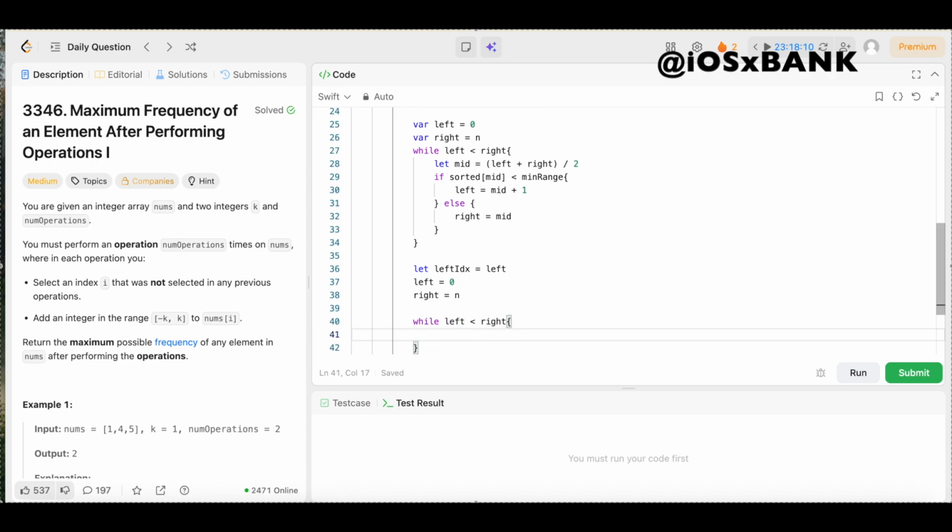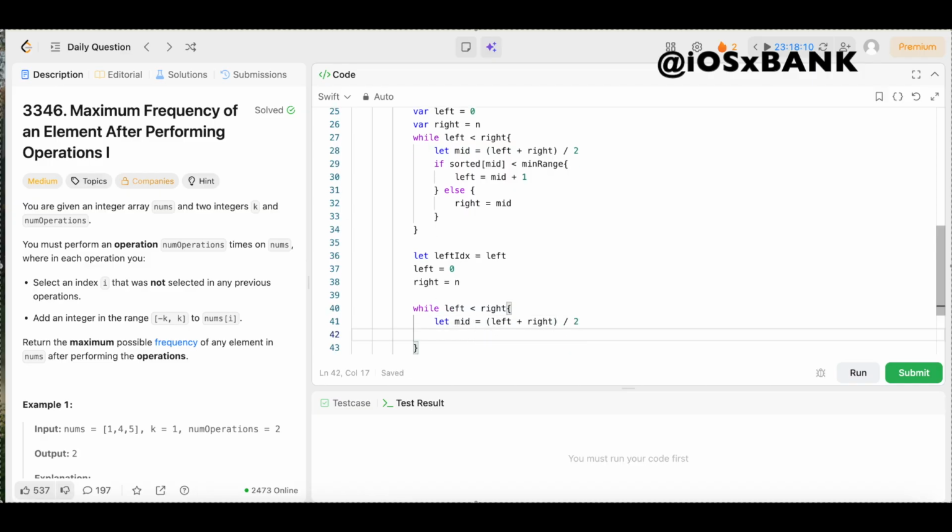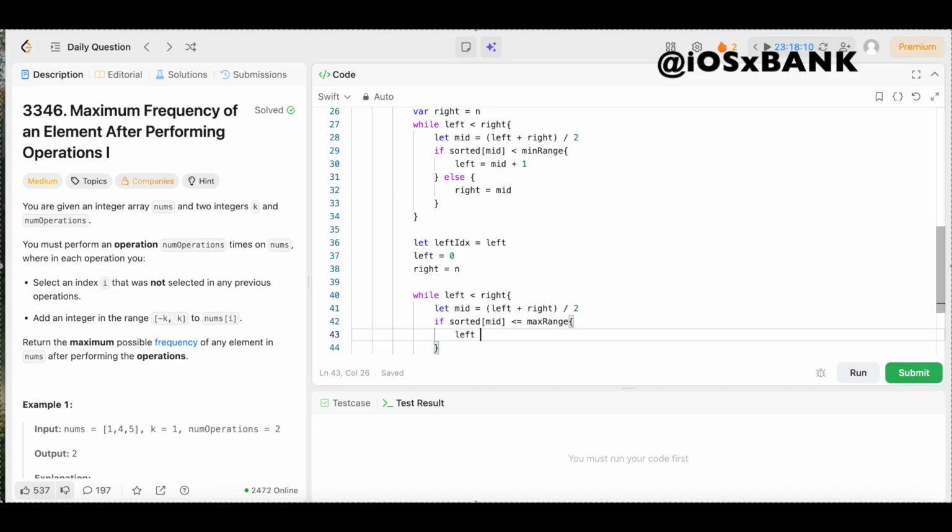And we're going to say while left is less than right, open up the brackets. We're going to say let mid equal (left plus right) divided by 2. Boom. We're going to say if sorted[mid] is less than or equal to max range, open up the brackets, and say left equals mid plus 1.